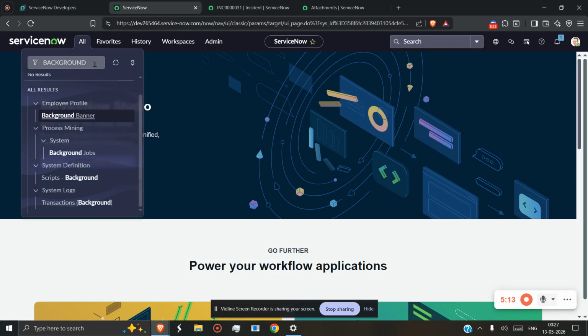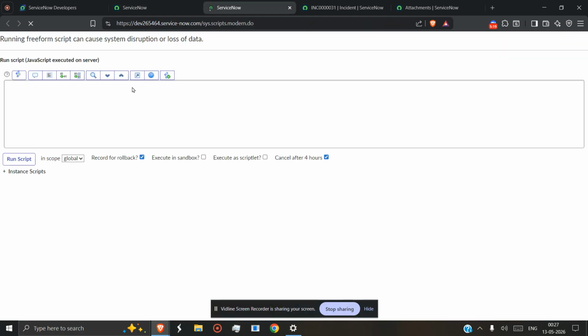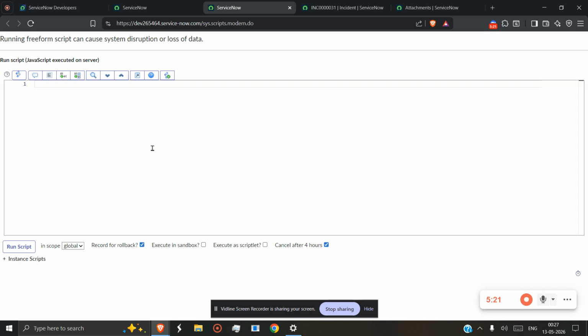Let me reopen. Under system definition, there is an option called scripts background. Just open it. This is the place where you write your script logic. Now let us start by declaring a variable, like creating a GlideRecord object to access this attachment metadata from the sys_attachment table.